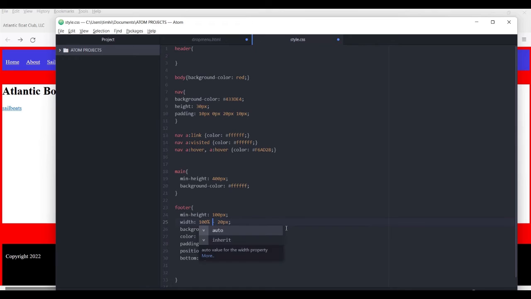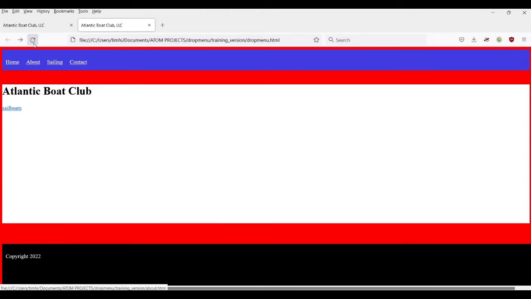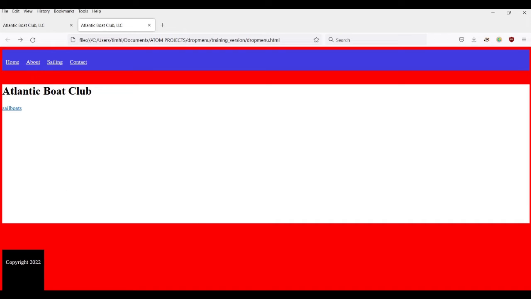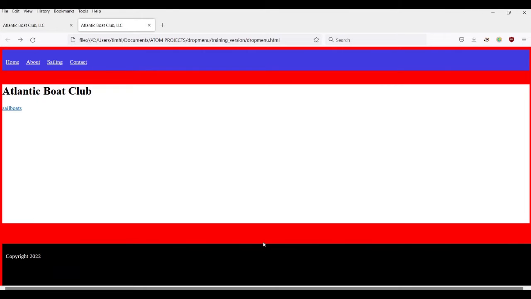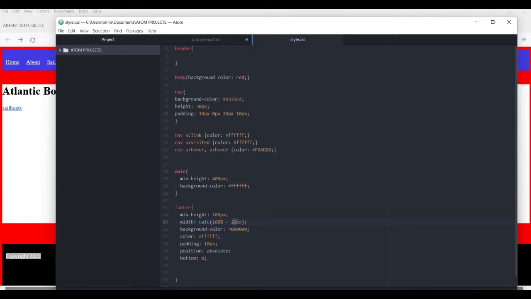Let me put a space in between these. This is not going to work because I'm missing something, but let me just show you. It didn't work. In fact, it made it worse. So what you want to do is type in calc for calculation, put this calculation in parentheses, and then your browser will do the work. It'll say, hey, make the width 100%, but subtract 20 pixels. I might need to subtract more than 20 pixels.